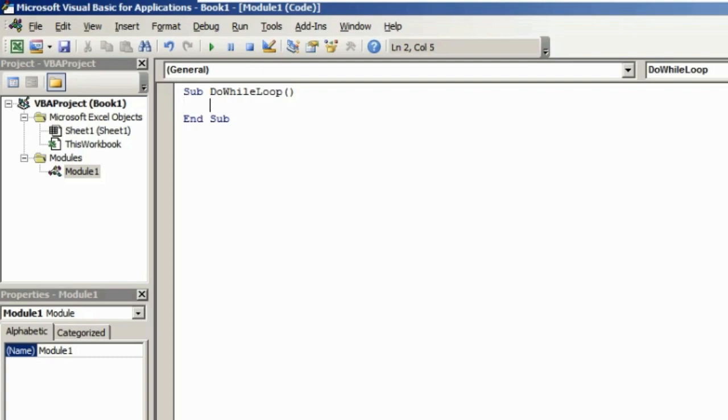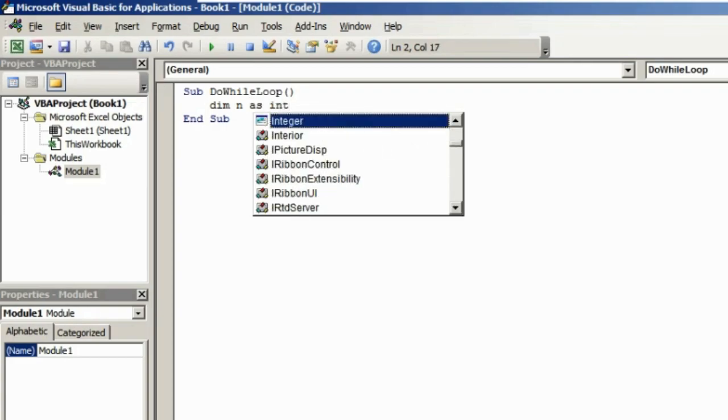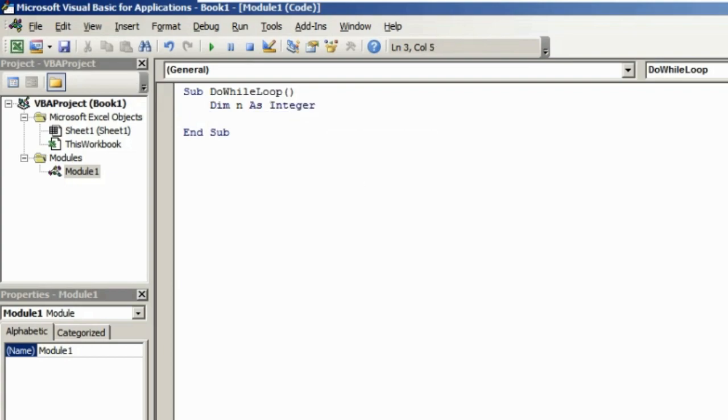Now it's time to declare our variable. I am declaring n as my variable by using Dim, and the type of my variable will be Integer. Hit enter, come to the next line. Now type n = 1.